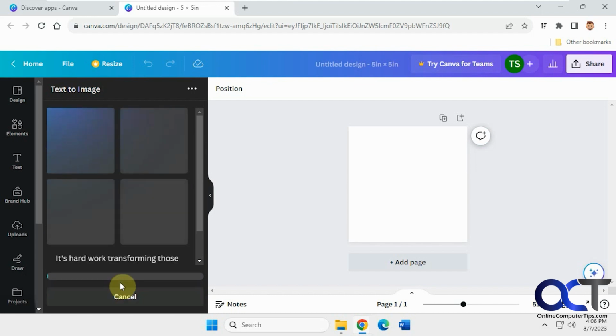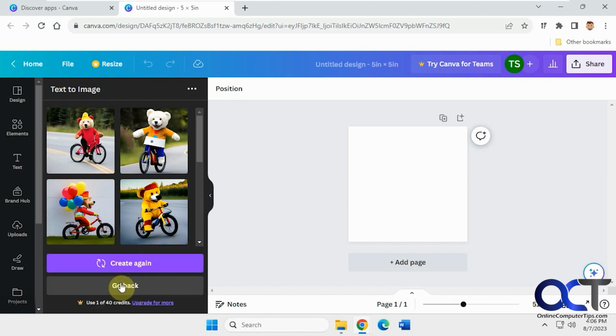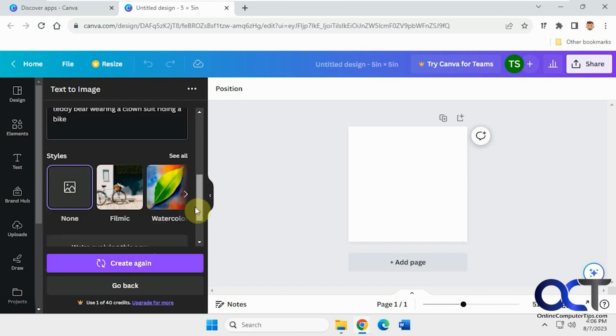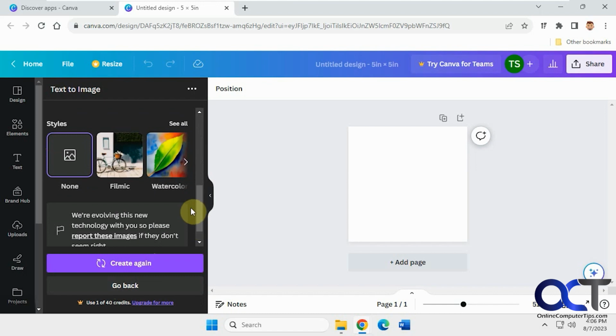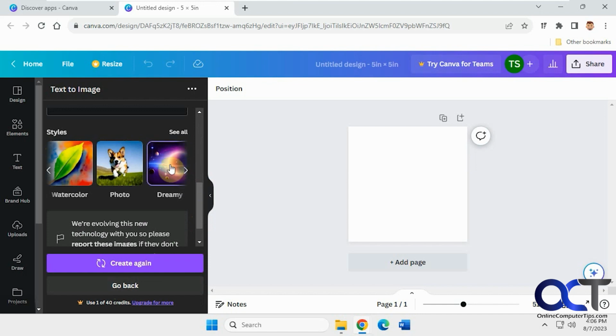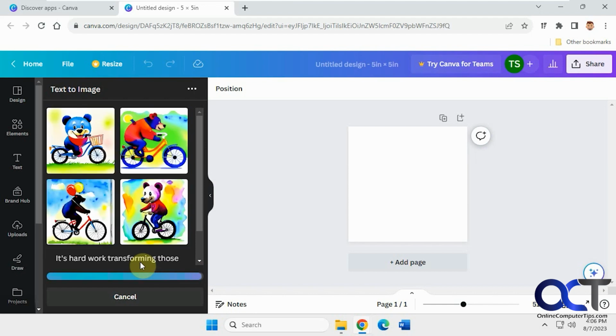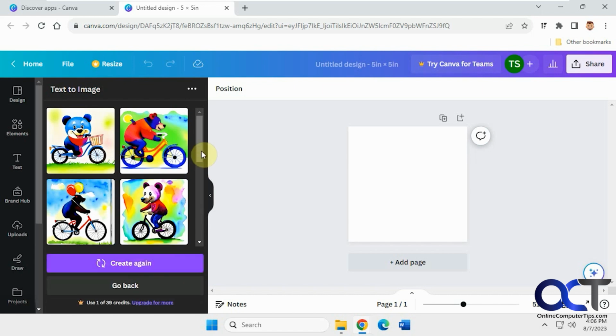Let's see what we got here. It takes a minute to generate the images. It'll give you a few examples. And then if you don't like any, you could click on Generate Again, or if you want to kind of change some styles here. Let's see what a Dreamy does. Actually, let's do Watercolor. So there you go, you got a totally different type of image there.